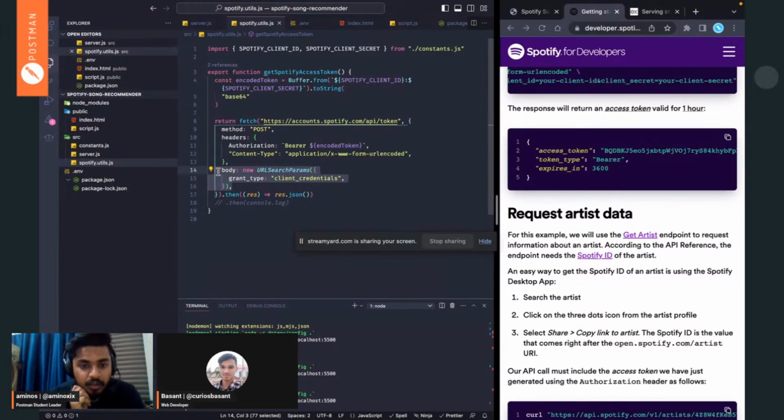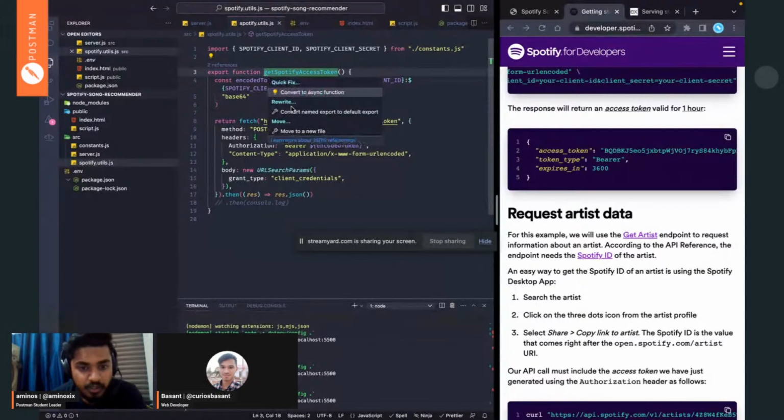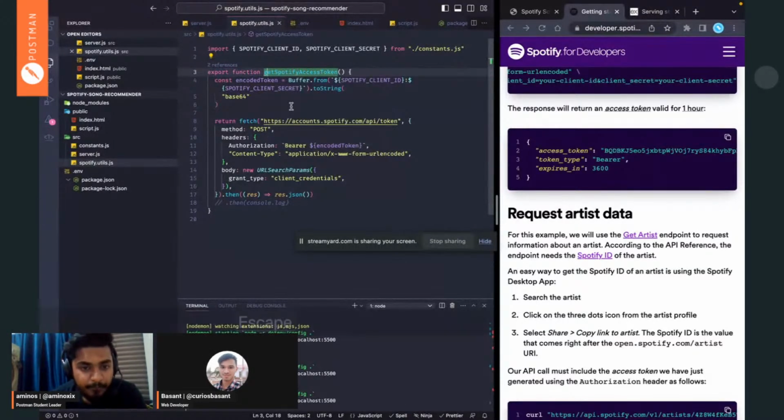Grant type, then redirect URL, and you should need client ID and client secret as well, maybe in the search params. Yeah, I'm passing that here. And does it need to be called on the search param as well?